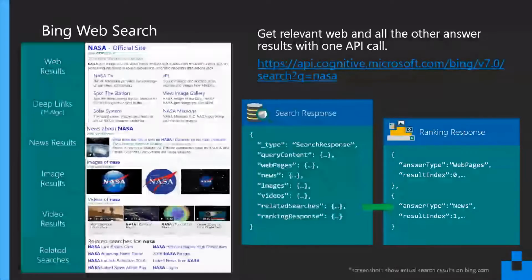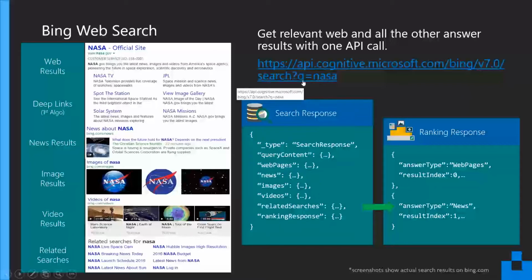And I think this is one of the selling points for me, as a developer. If we look at this slide, we've got a request that's been made, the query is NASA, and then here we're looking at the search results, okay? Now there's quite a lot going on here. We've got web results, deep links, news articles, image related data, videos, and related searches. Now that's quite a lot of information to parse out.